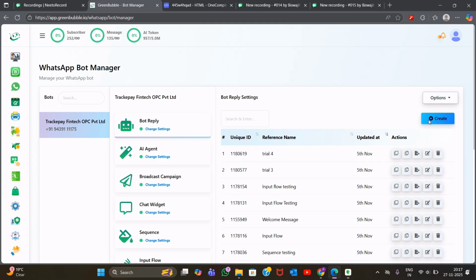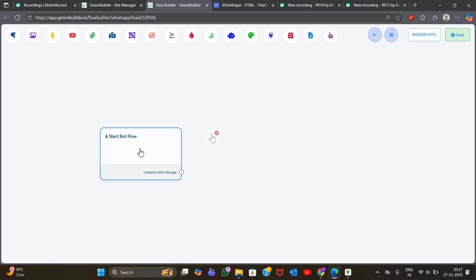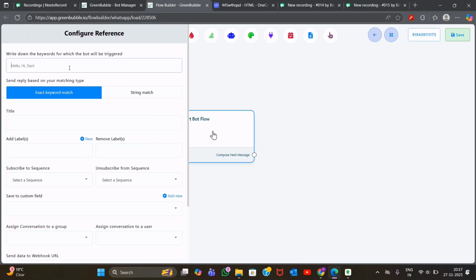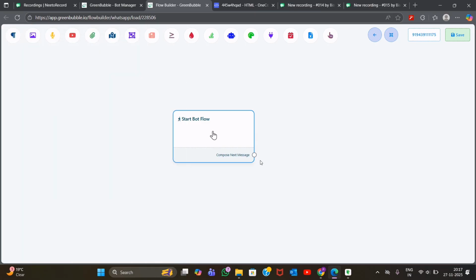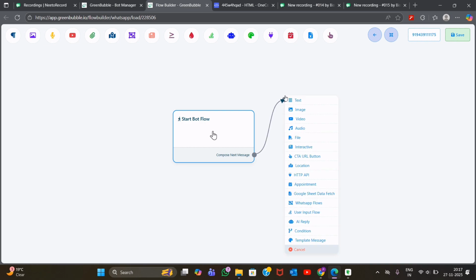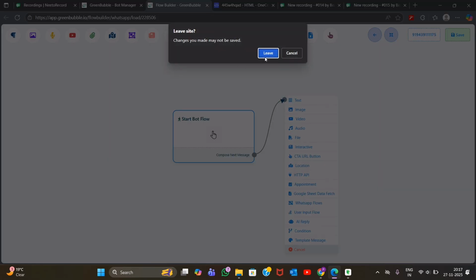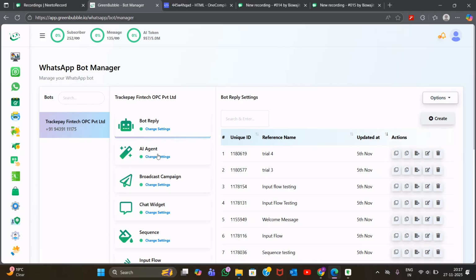We can create it by clicking over here. It will lead us to a visual drag and drop page in which we can create it. We have to put in the keyword over here, the title, and fill in all the details, and saving it will lead us to it. The next message we can also create over here. We can give text, image, video, audio file, and files, etc., along with locations as well. Upon clicking on save, it will be saved, and we can use it further.